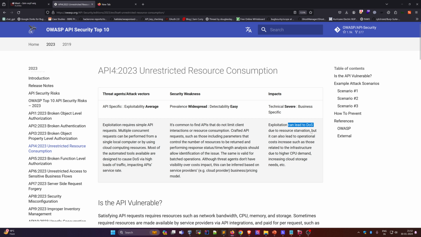DOS attack, operational cost means we are sending multiple requests, and they are using third party APIs, so they are charged. If I am using the Google APIs, then they are charging me, okay. But nowadays, I don't know why most of the programs are not accepting this bug. But you can still send a no rate limiting bug, okay.